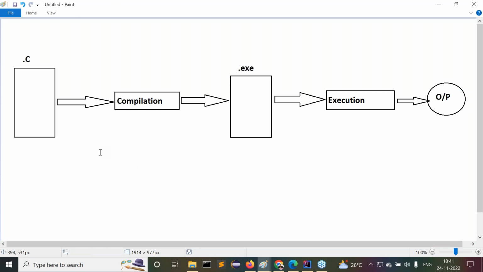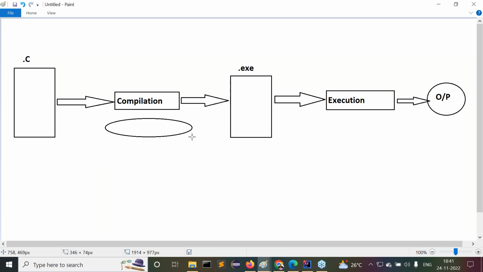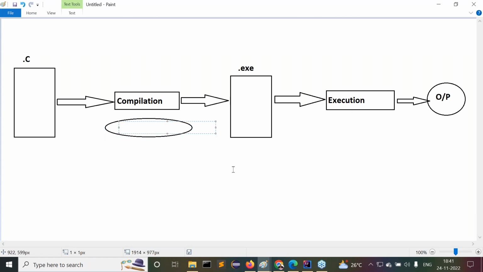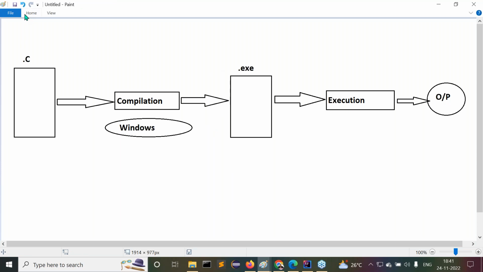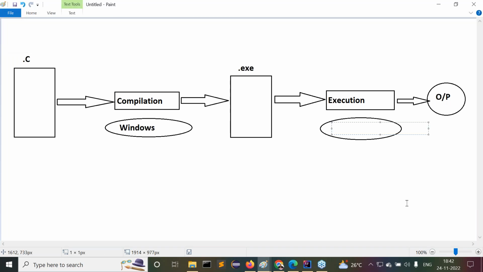As per the definition, observe carefully. For compilation we have to use one operating system. Let's say, for example, I'm going to use the Windows operating system for compilation. And for execution we also need an operating system, because execution is also a process that is done on a particular operating system. As per the definition, we must provide the same operating system for compilation and for execution.